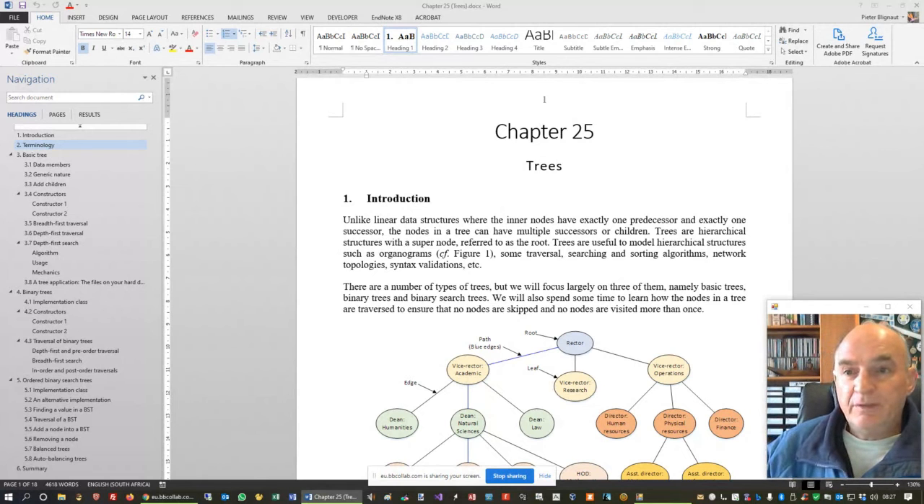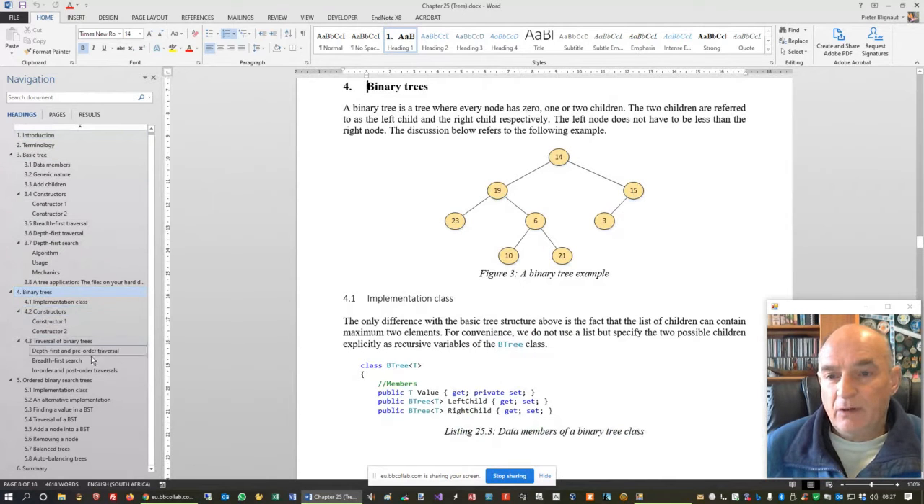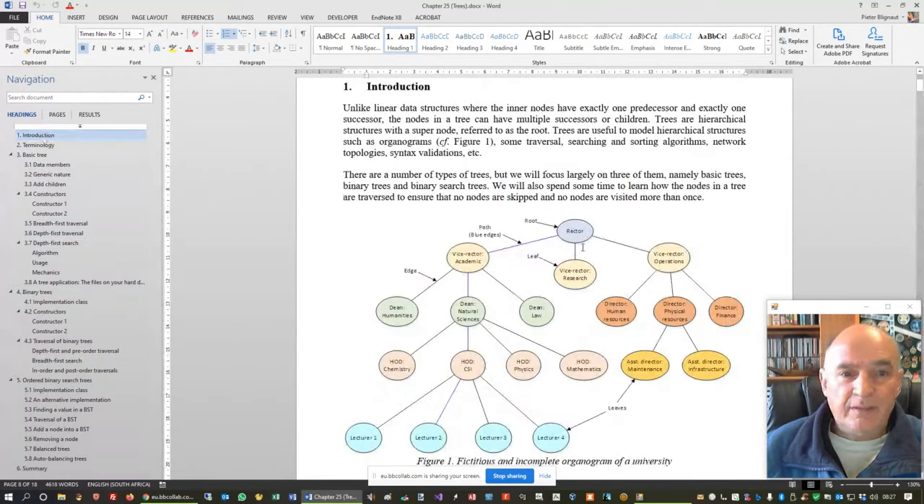I will do this recording in 3 parts. First, I will do an introduction, terminology, and basic trees in one recording. And then in the second recording, I will go to binary trees. And then thereafter, I will do a recording on ordered binary search trees. So let's kick off with the introduction then.